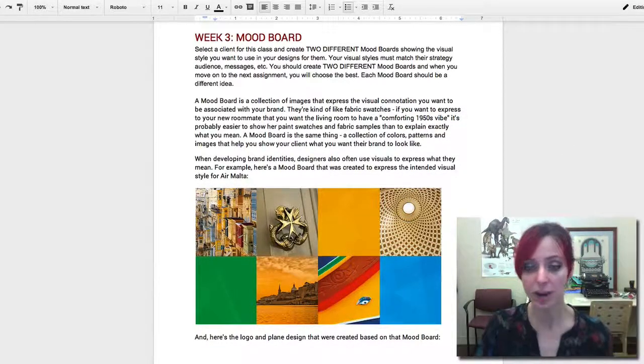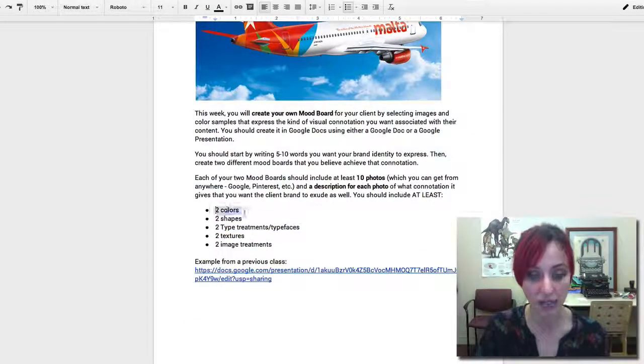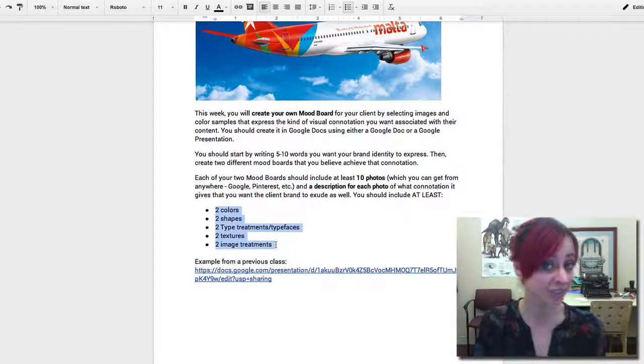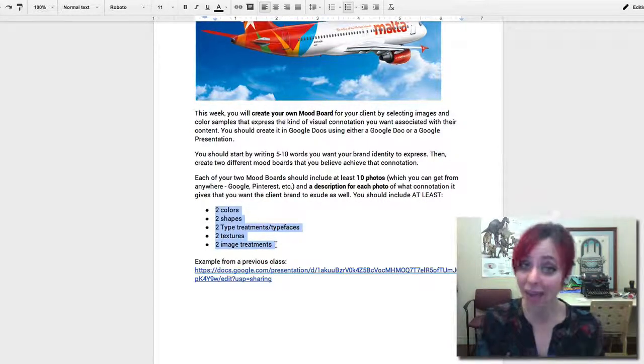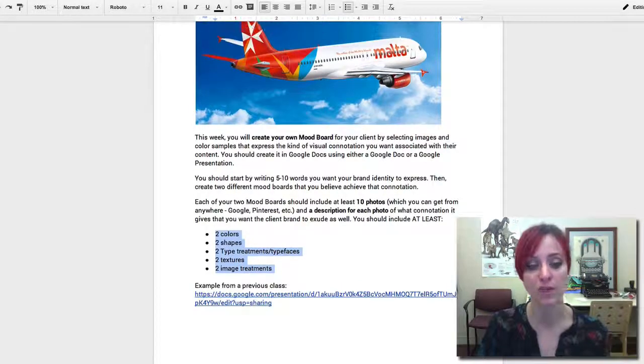So you're going to create your mood board with the same concept. You're going to find 2 colors, 2 shapes, 2 typefaces, textures, and images that you believe express through their design elements the same kind of thing you want to express, and then later you're going to employ those.